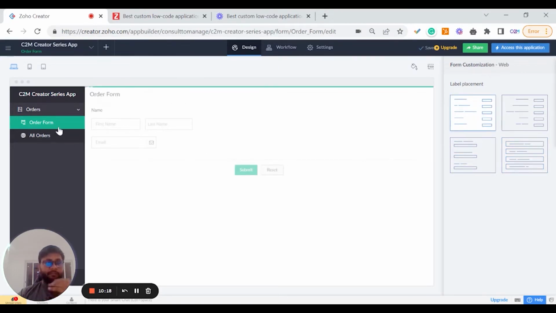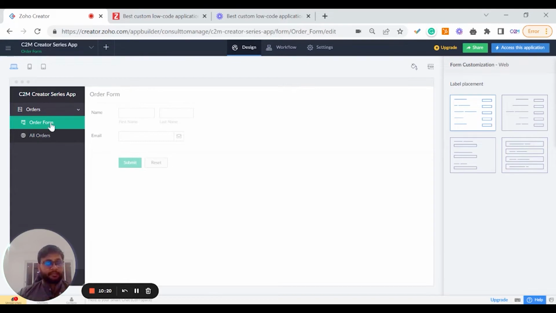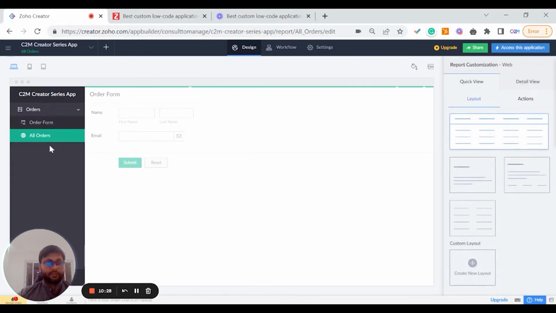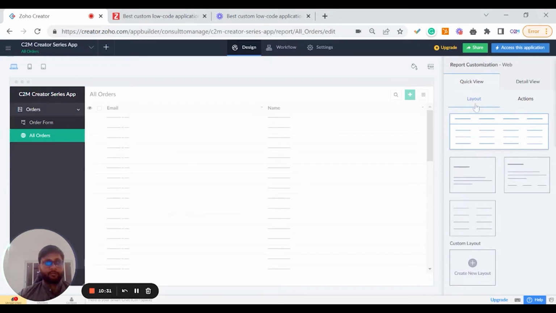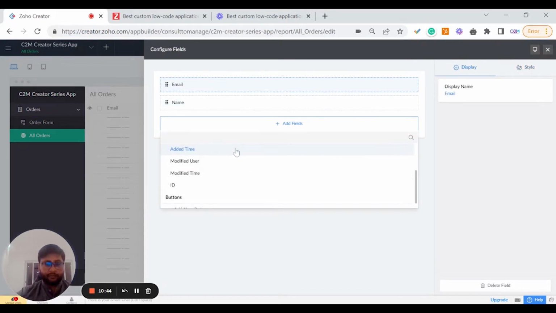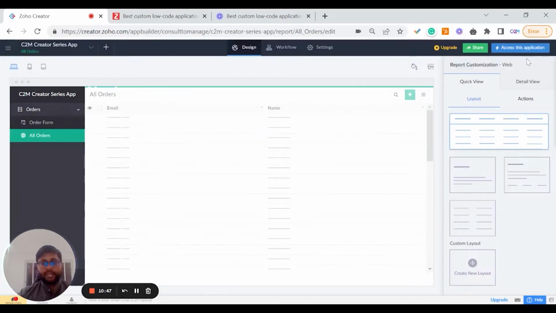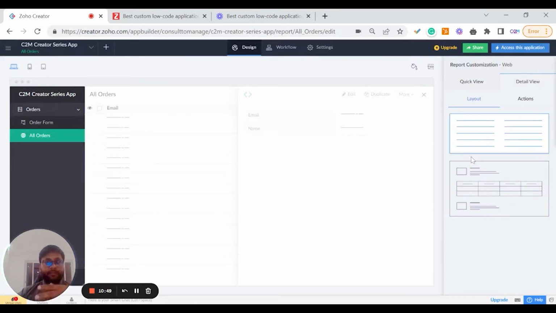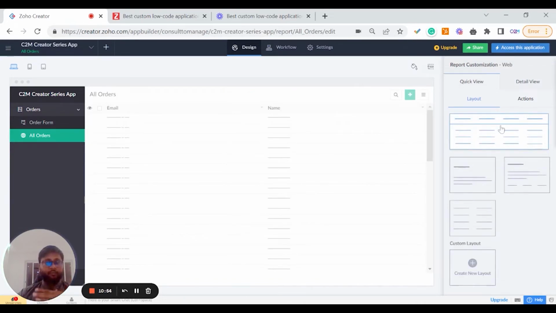It could be like this form, or this, or this, whatever structure we want to keep. And one important thing is that whenever you create a form, a report automatically gets created based on the form. So in this section, when you open the report, you have quick view and detailed view. When you have quick view, you can click on the view and change the fields that you want to see in the quick view. We will go to the front end as well and see how it looks. Then we have detailed view, and I will show you what the quick view is, what the detailed view is, and what different things we can do with these views.